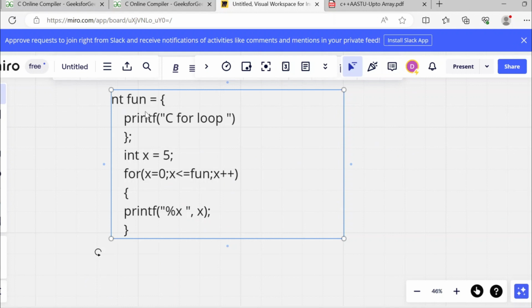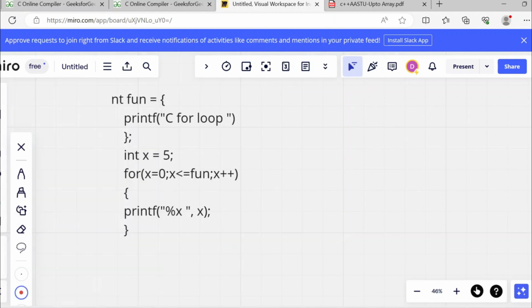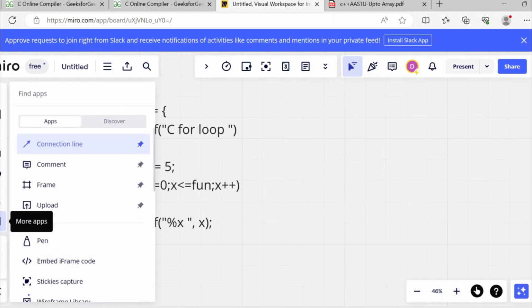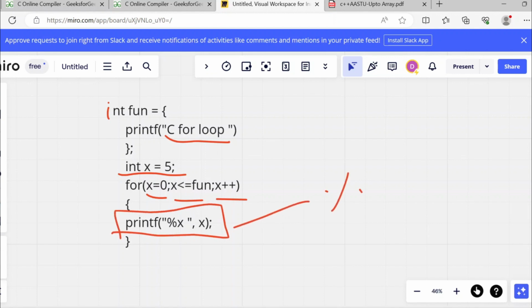Fine. So int function is equal to printf, again this is a very good question. Here it is int, not integer. Okay, int function is equal to printf("C for loop"); then for (int x = 0; x <= 1; x++), and here the printf is written with %x. And what is %x? %x is hexadecimal, hexa.